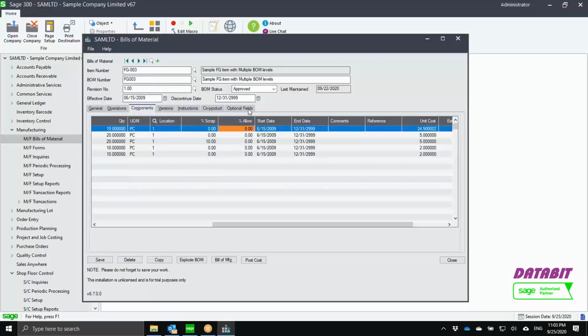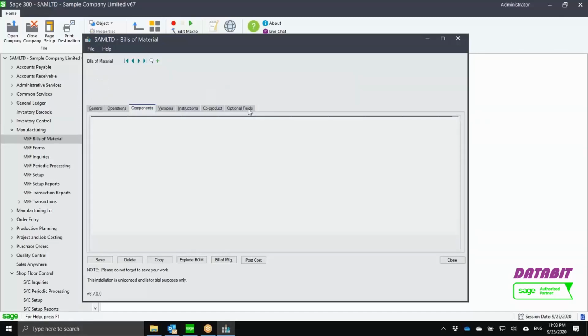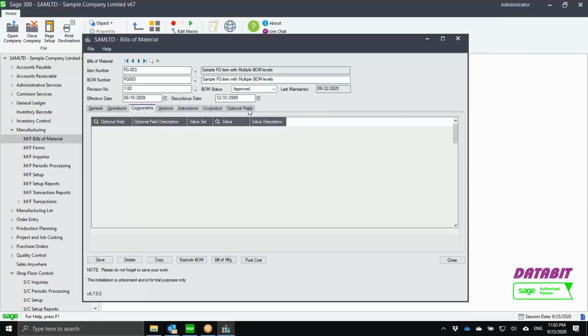The last tab there is just optional fields, so I won't spend too much time on that. Most of you guys already know what optional fields are in Sage, and this particular optional field is, of course, linked to the BOM, just in case there is information relevant to the BOM different from the item. But in our experience, most clients actually put optional fields on the item rather than the BOM. Now, that's the bill of material.